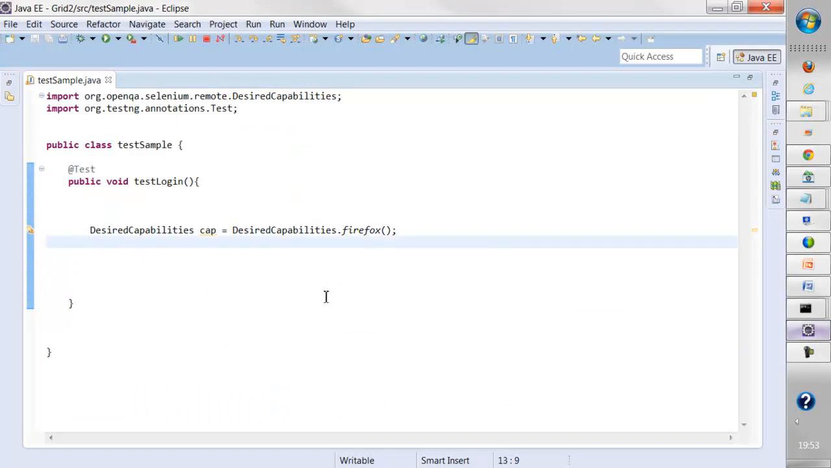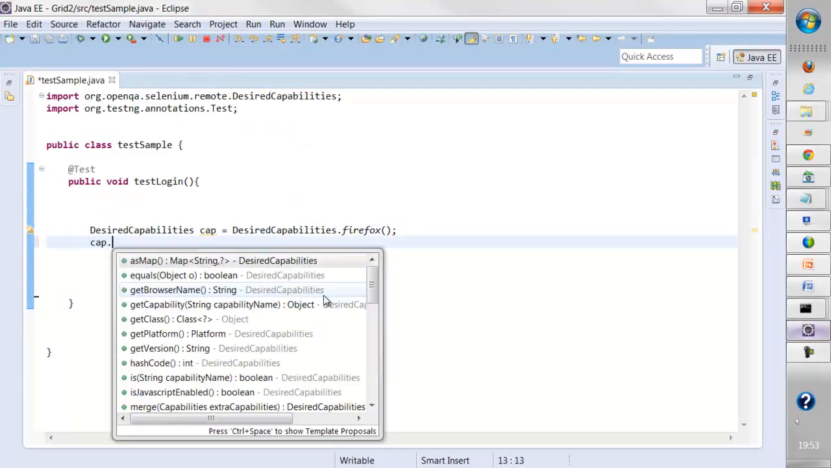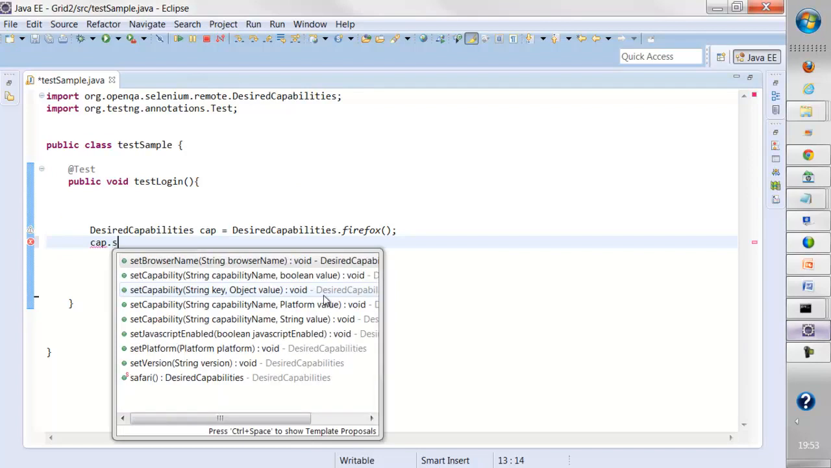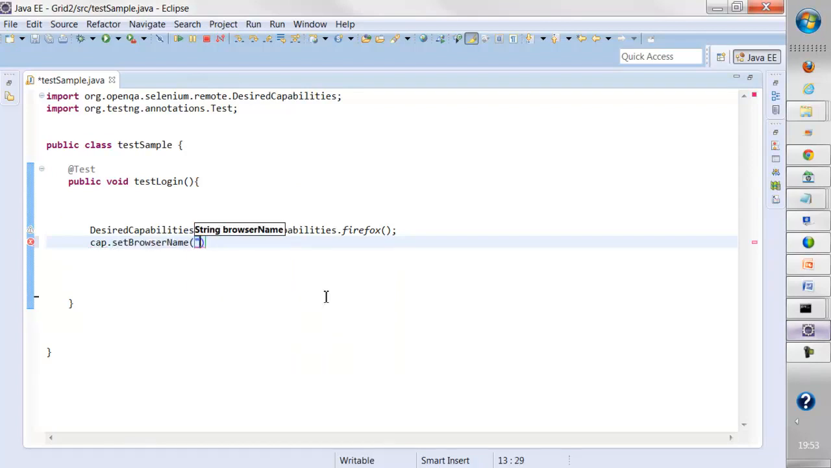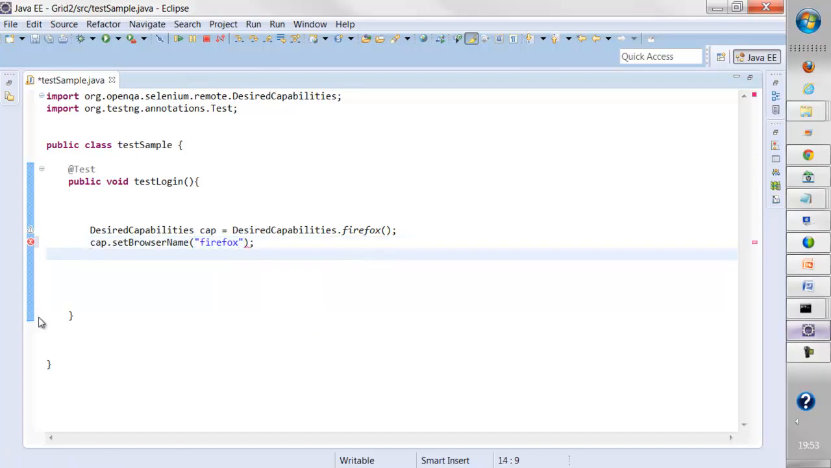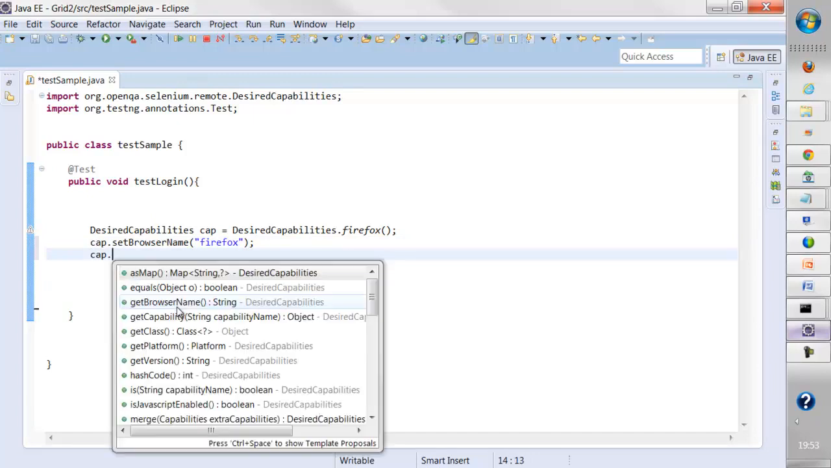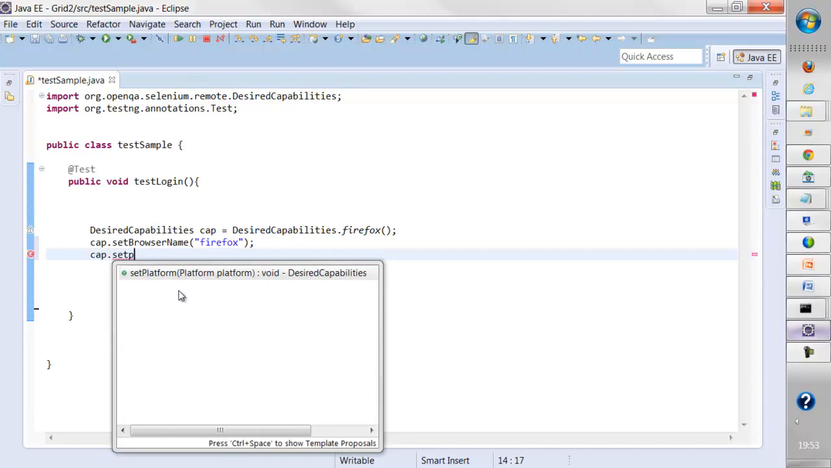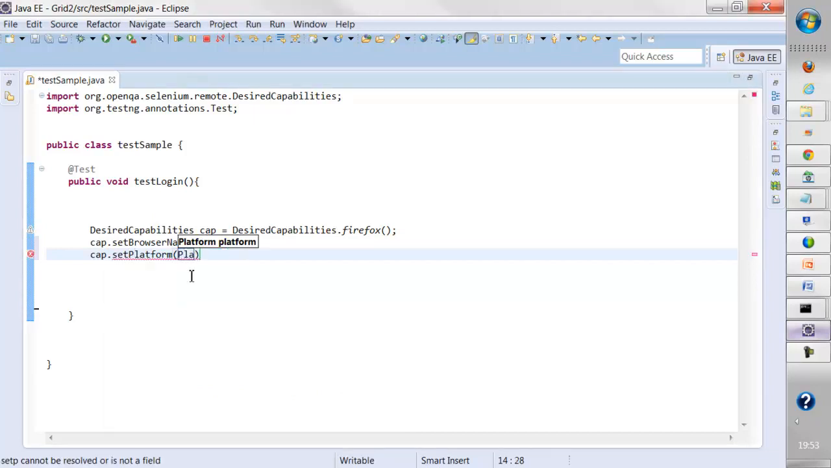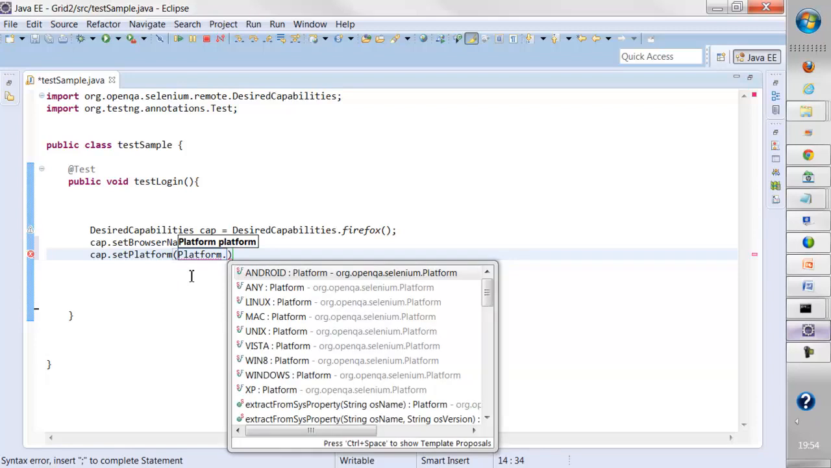And with this object, if I say cap dot, I need to set the browser name. I'll set the browser name as Firefox. In some time, you'll come to know the benefit of using this desired capability. So if I say cap dot setPlatform, here I need to choose the platform on which I want to open this browser. So platform over here represents operating system. So we can choose operating system. It could be any, it could be Linux, Mac, Unix, Android, Windows.